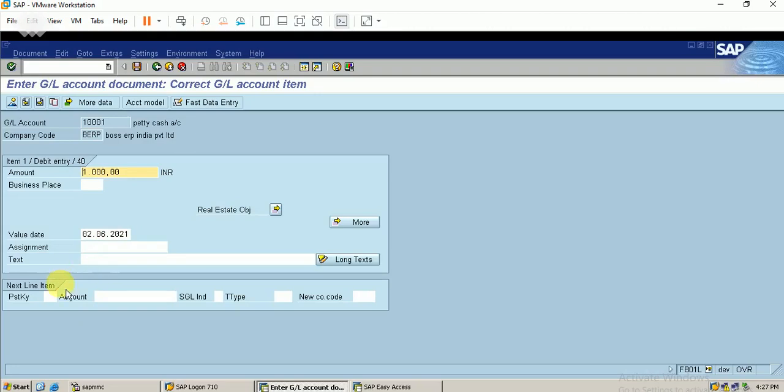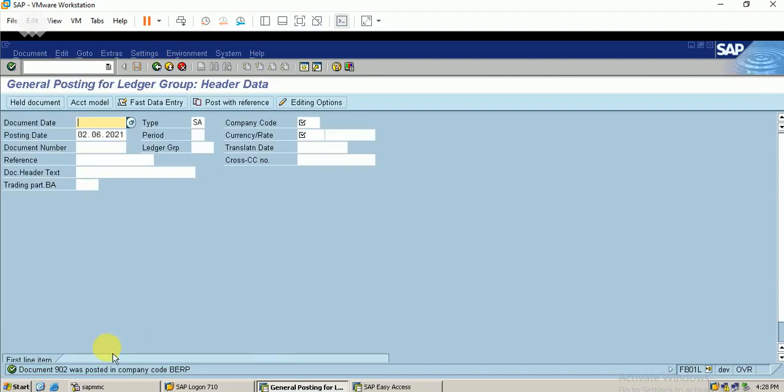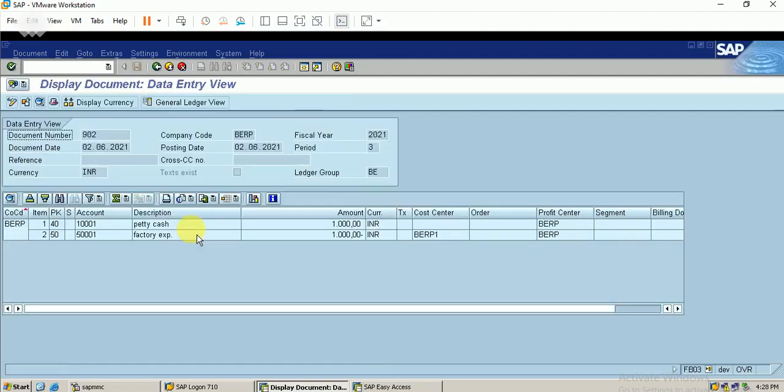So the credit entry with the expense account. Let me save it. The document 902 was posted. Let me check. You can see this document number corresponds to the ledger group BE, that is, the non-leading ledger. Let me click on the general ledger view.